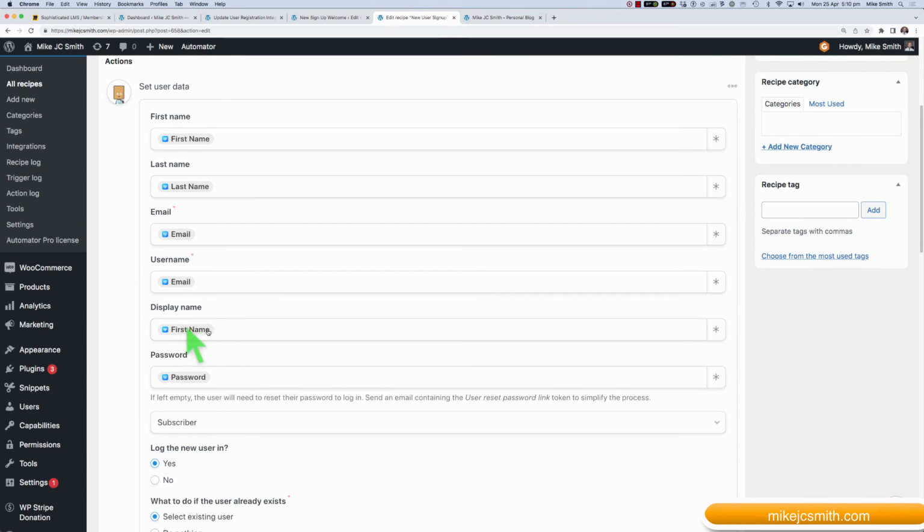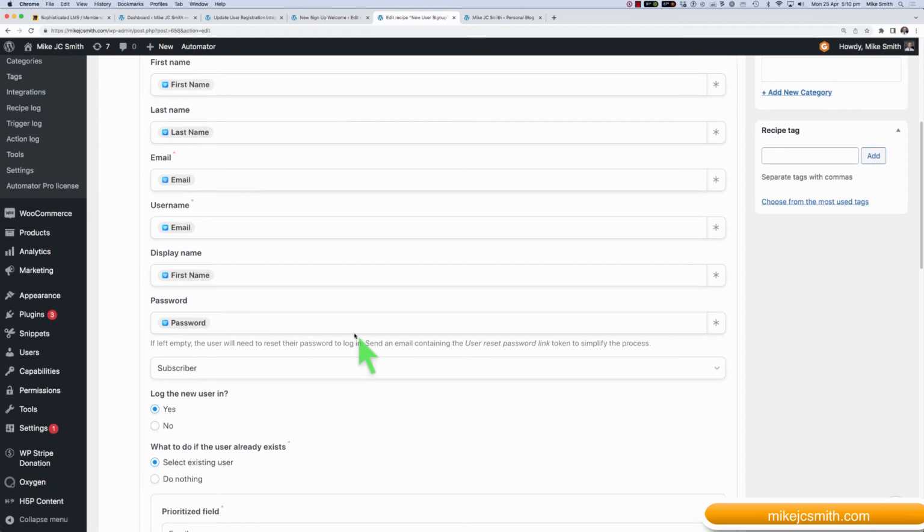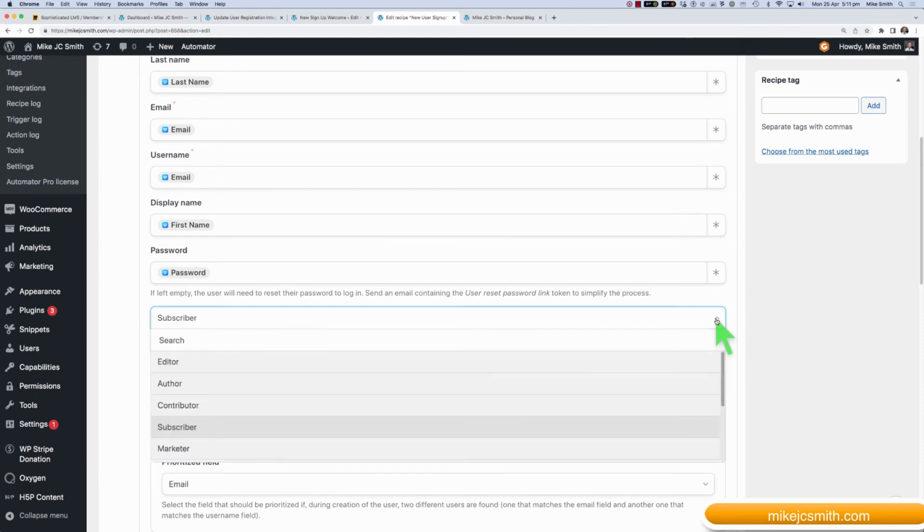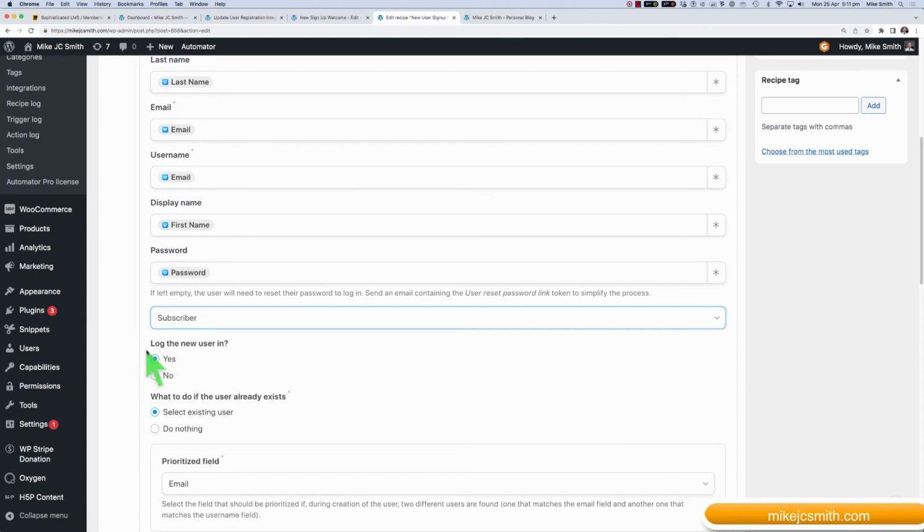We've got the display name, which we can set. That is going to make the user experience just a little bit nicer. And then we can also manage the password. The Automator is much better at managing the password than the CRM, for example. We can allocate a role here. So I've chosen the subscriber role. Only one role able to be selected here.